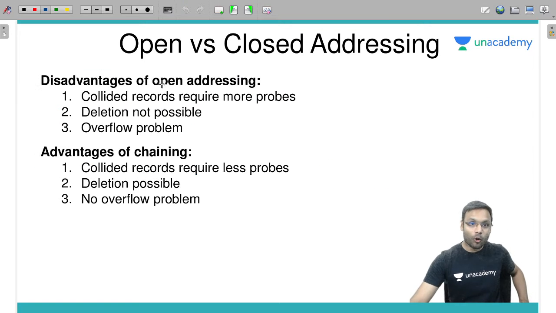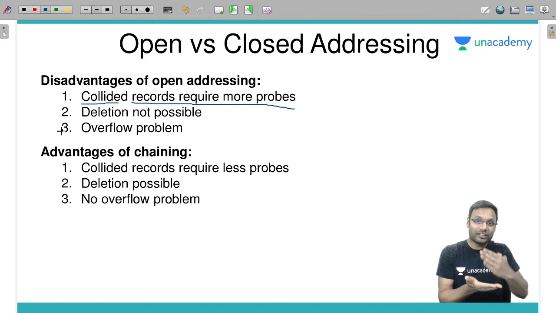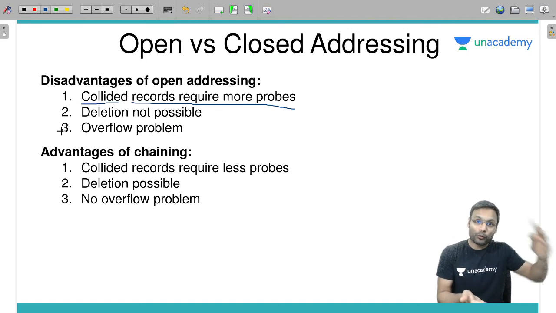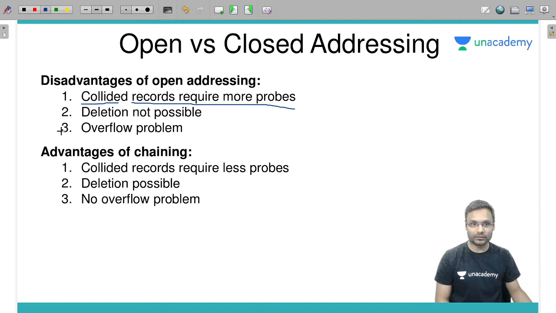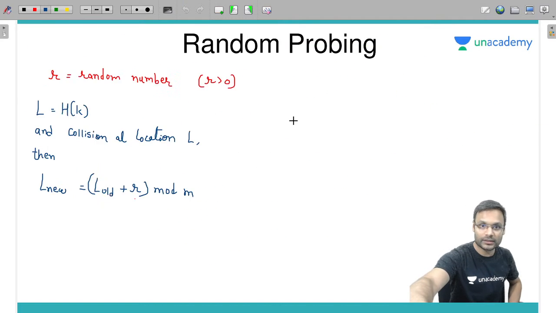Look at this. Disadvantages of open addressing. Collided records will require more probes. Probes means at one location if there is a collision, then we will check the next location. If there is also a collision, then we probe more, and then we will find the free location. Then next, deletion is not possible. You cannot delete the element from there, otherwise there will be a problem. What problem? Let me tell you. Look at this.